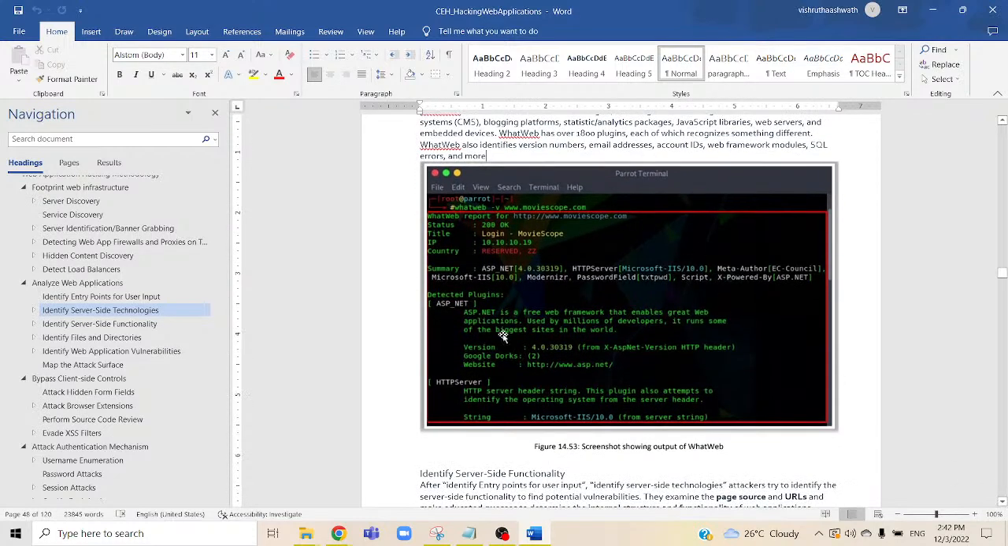So the screenshot is shown here when WhatWeb with the option -v is used on a movie scope. It displays information like what technology is being used, ASP.NET, what is the HTTP server. Here it is Microsoft IIS, who is the meta author, meta author is EC-Council here, Modernizr, the script X-Powered-By ASP.NET.